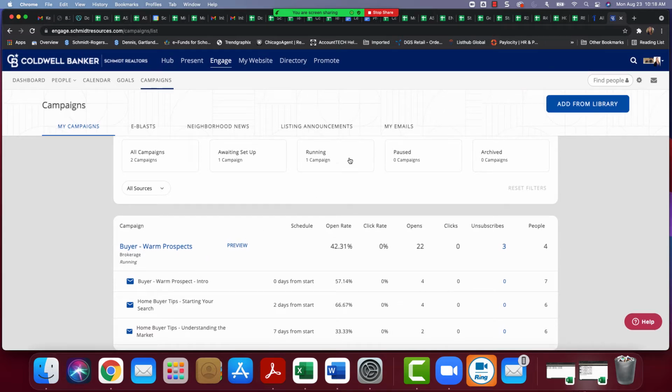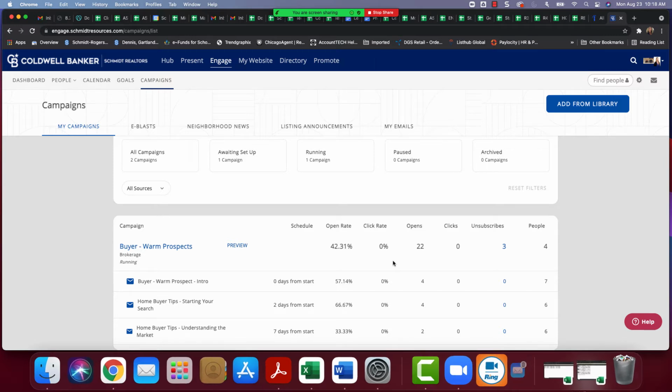So this one campaign, because we know we're running one, is the Buyer Warm Prospects campaign. You can always choose to preview what that campaign looks like from right here. And then it is going to tell you your open rate, and click rate if there's a link. That only works if there's a link in the body of the email, like maybe "click here to see more homes." Maybe it opens up into the Moxi page. That would be a link. That would be considered a click rate.